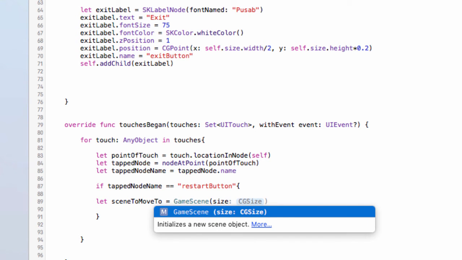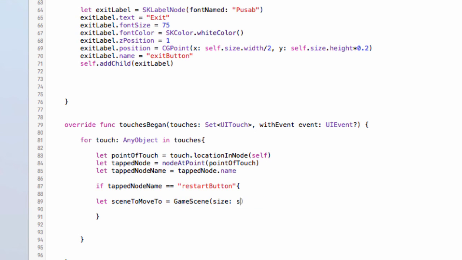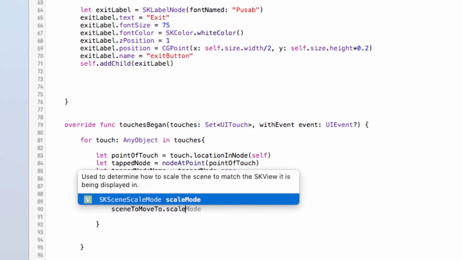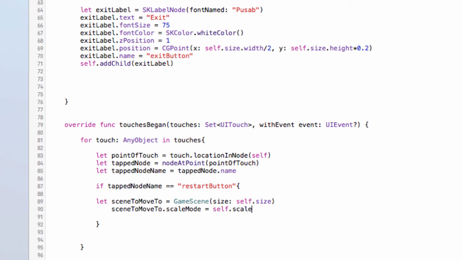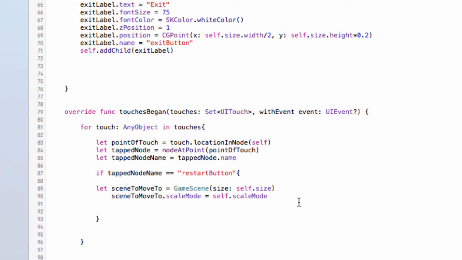And just like we did when we moved into the game over scene, we will pass it a size to be the same as the current scene. And we will give it a scale mode the same as the current scale mode. So it just looks the same. It's not squished, it's not stretched, no nasty surprises. So that is where we want to move to.